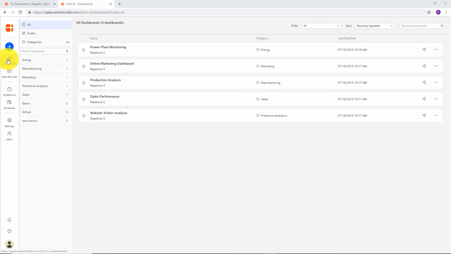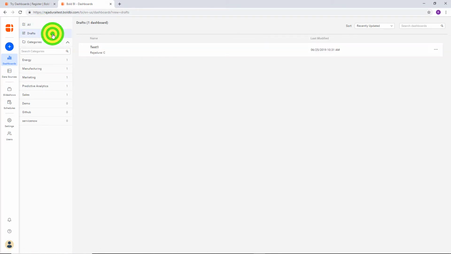To open the dashboard, select Dashboards in the navigation bar. Looking at the page and its elements, you'll notice the page itself is split into two sections, the Slicer panel and the Listing panel. The Slicer panel has three options for filtering dashboards in the Listing panel. All is used to list all the dashboards on the page, and it remains selected by default. Drafts is used to list dashboards that have not been published yet.